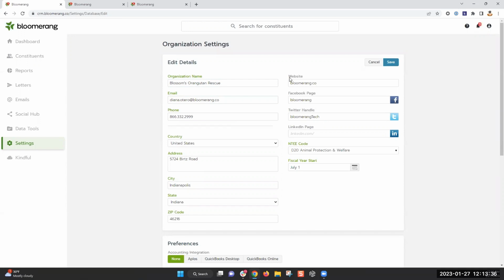This is also where you would indicate your website, your social media accounts, select your NTEE code, as well as input your fiscal year start. You don't have to put the end date. The system is smart enough to figure out what the end date is based on what the start date is. This is also important to note because you can report on this field.